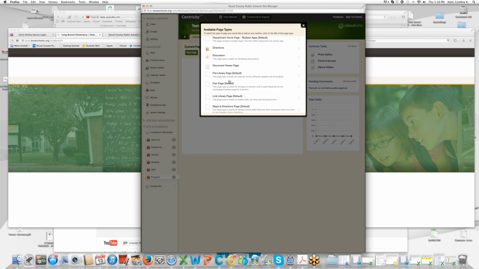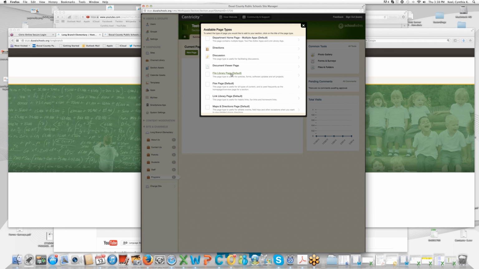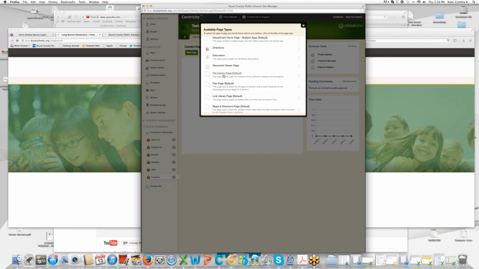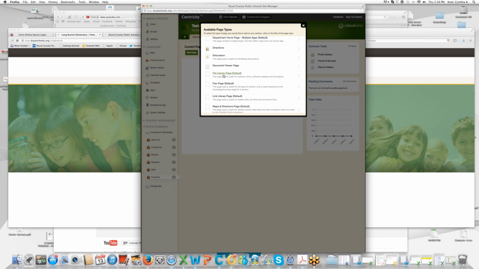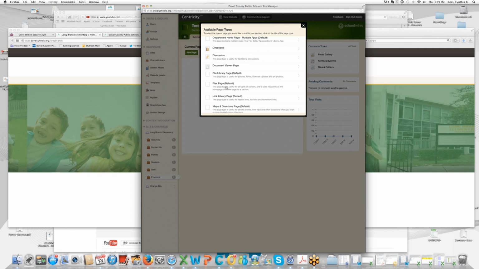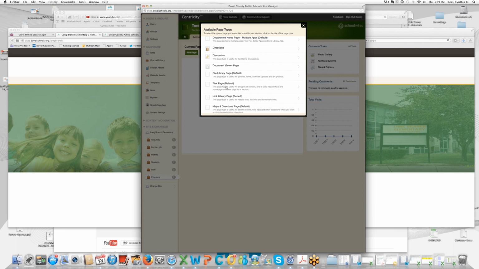File library page. This is a page that I would like to see for all of you that want to upload PDFs, whether it's a newsletter, a form, a document, anything. That should always be a file library page when you have more than a couple. Plus, the list looks a lot nicer, and I will show you an example. Flex page. This page we've seen many, many times. It's meant mainly for text, and it works very similar to your Word document. Same menu toolbar and very similar features. So flex pages for text.